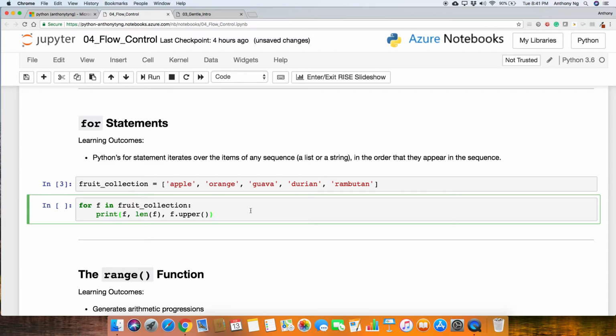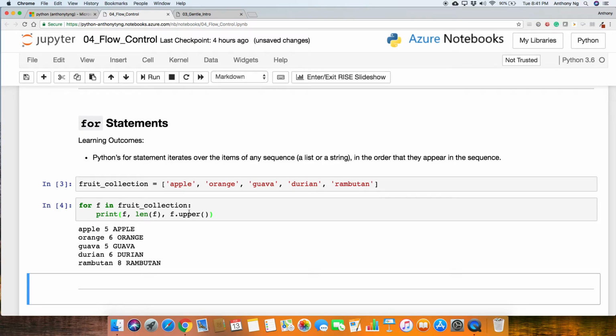So let's run this and test to see if it works. And here we have print: the first item is apple. The length of apple is 5, and then the third thing that we print here is capitalized apple. And that's exactly what we expected. Notice that the output exactly fulfills the definition here. Python is iterating over these items in the sequence, or any sequence that you provide, in the order that they appear: apple first, orange, guava, durian, and rambutan. So in that order. All right, so that's really how a for loop works.